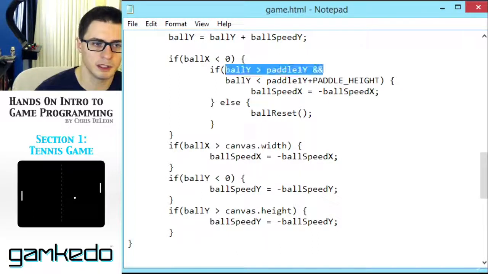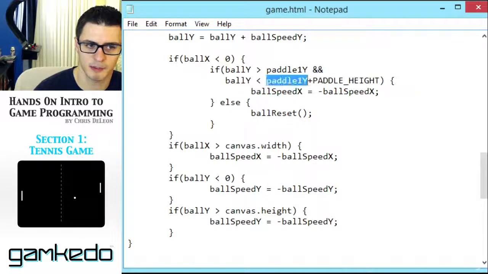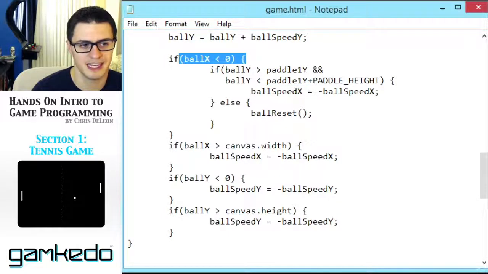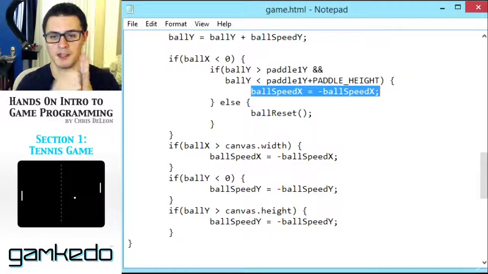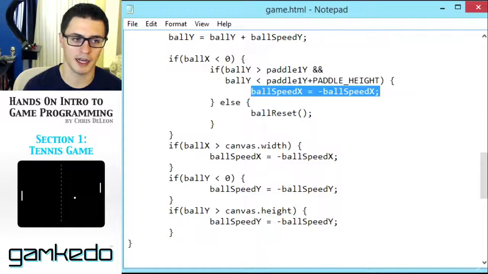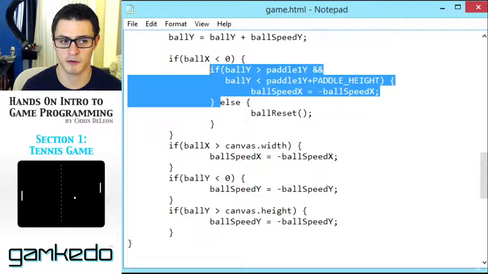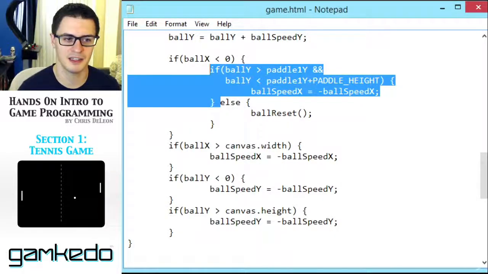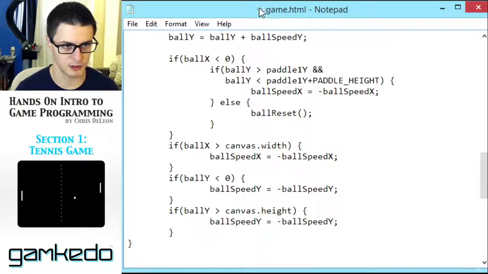So if the ball is below the top of the paddle and the ball is above the bottom of the paddle, or its top plus its height, which is the coordinate of its bottom, as it is already crossing the left side, in that case, it will flip the ball's horizontal speed because it's going to bounce off that paddle. Otherwise, and that's what this else after the if is for, if that condition did not prove true, then the ball must be where the paddle isn't, in which case we should call our ballReset function. Let's save that, Control S or File, Save.